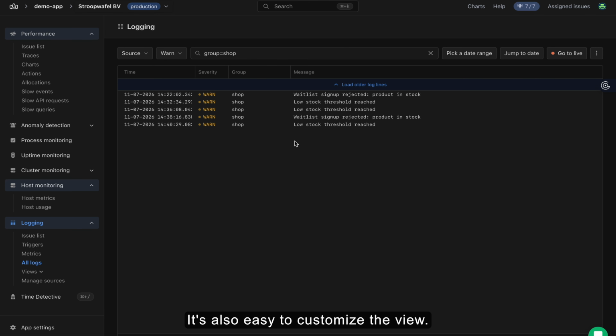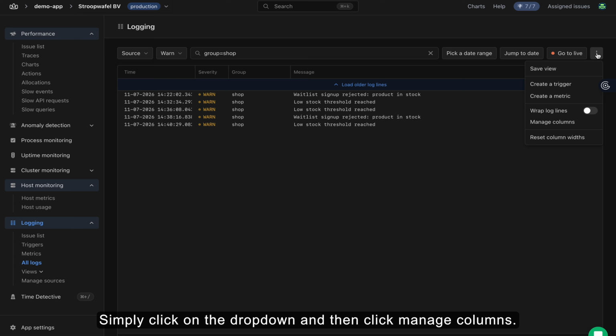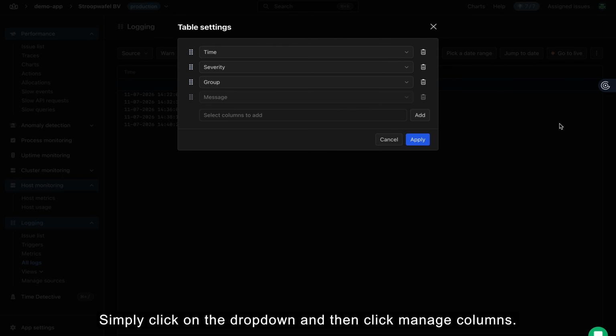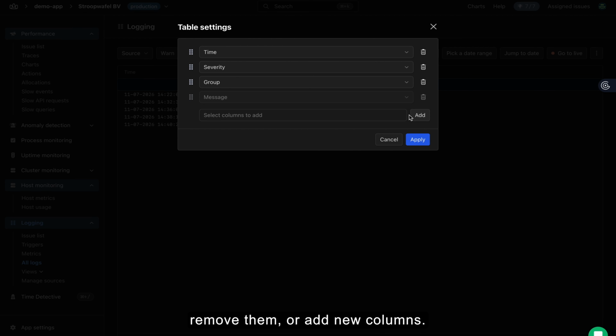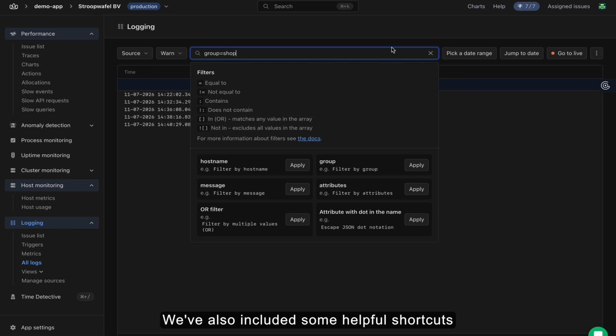It's also easy to customize the view. Simply click on the dropdown and then click Manage Columns. Here, I can drag and drop columns into any order, remove them, or add new columns. We've also included some helpful shortcuts in the query menu, so you can quickly query logs depending on what it is that you need to find, such as the hostname filter and the level filter, and looking into different JSON attributes.